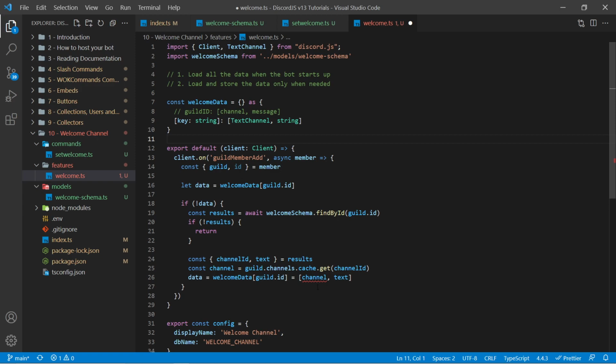Now, if you're using TypeScript, you might get an error here because this is going to be a generic channel, not necessarily a text channel. So if you're using TypeScript, at the end of this, we can say as TextChannel. And this will tell it that this is meant to be a text channel, which makes this error go away right here.